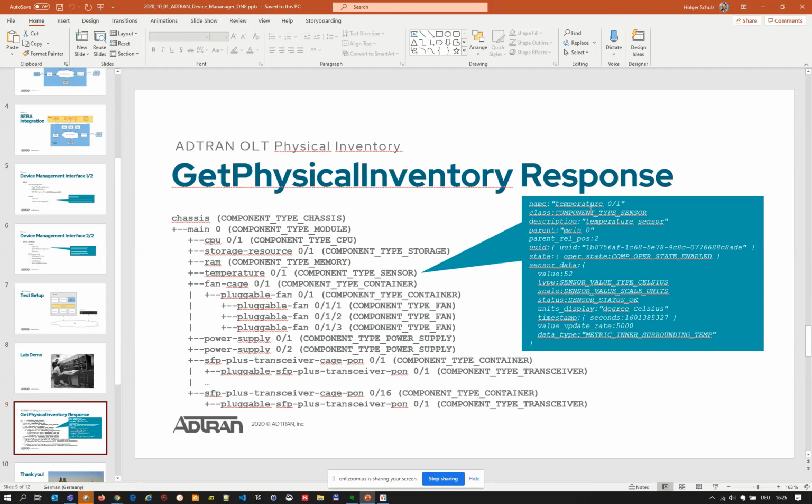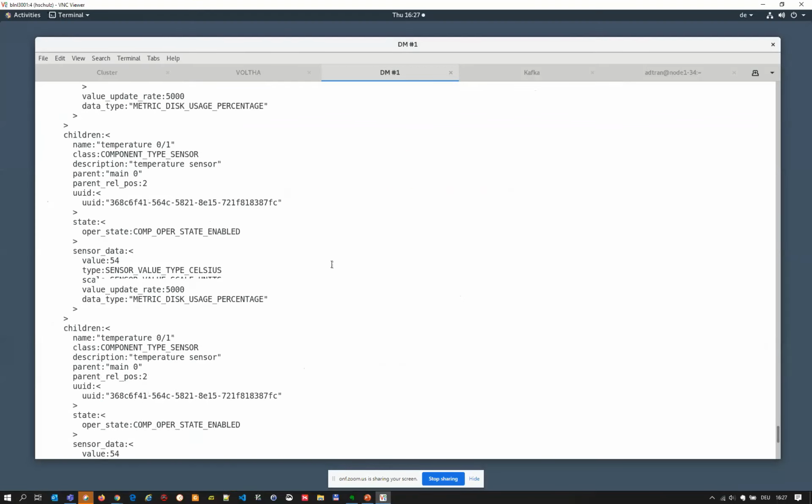And here's an example for temperature. So you can see temperature is a sensor. There's a description. So the parent is listed. There's a UUID. You see an upper state, and then you see the sensor data. So you can see here that the temperature is 52 degrees Celsius. The sensor is okay. The units are Celsius, and all this is shown here for all we have.